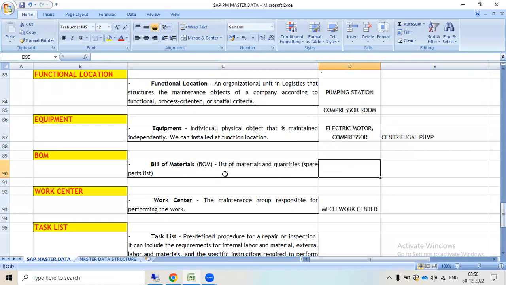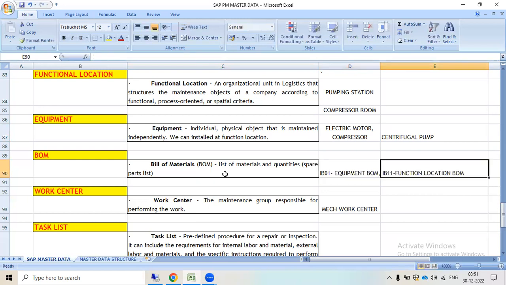There are three different types of bill of material: equipment BOM, functional location BOM, or material BOM. Basically we are using equipment BOM or functional location BOM. We can create an equipment BOM by using T code IB01, or IB11 to create a functional location BOM. So these are the things.